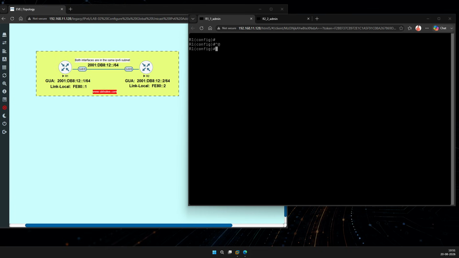So in this video, I'm going to show you how to configure a global unicast IPv6 address manually. This is a very important lab, and it is a very small lab. Okay, you will learn easily. And this is my lab topology where I'm going to configure the global unicast IPv6 address.